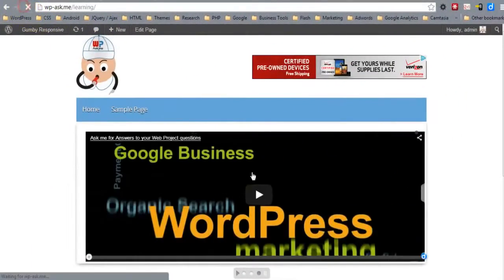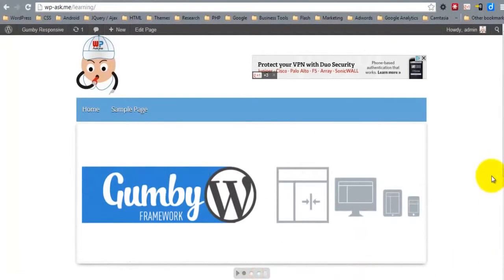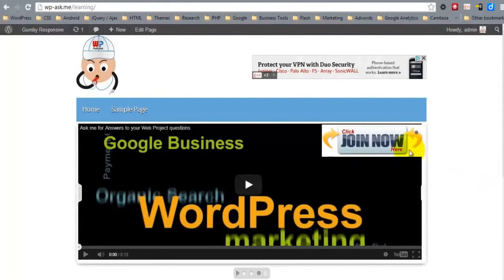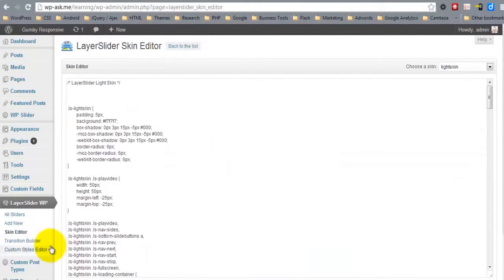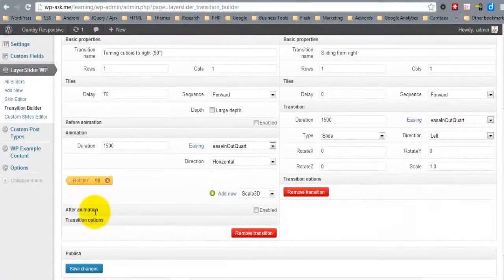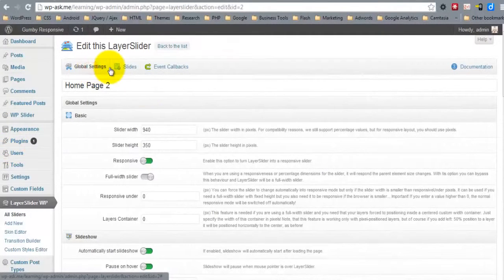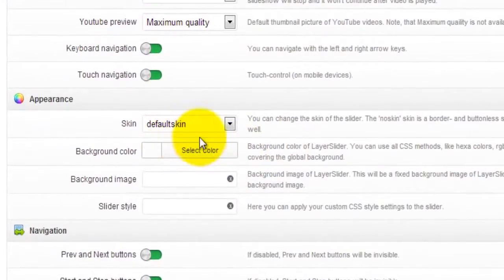Let's take a look. And so here we are. It also has a skin editor, a transition builder, and you can create custom styles. In the global settings, you can change the appearance.